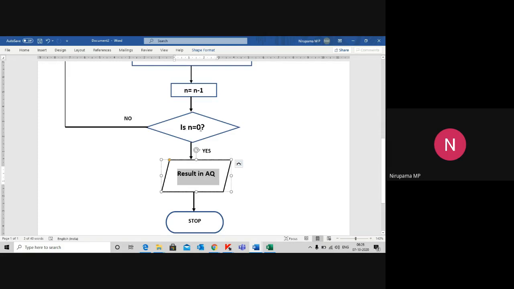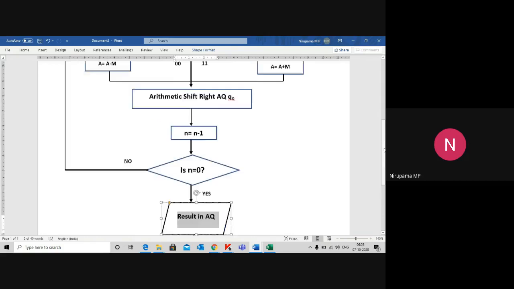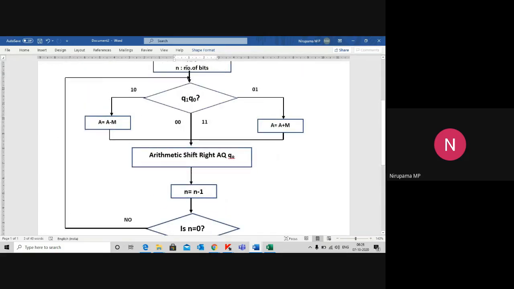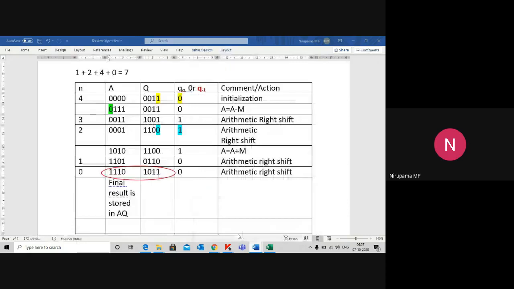Now, if n is not 0, what is the n value we got? 3. So then what should I do? I should go back and check the values of Q1 and Q0 and repeat the process. Now, for us, n is 3. What does it indicate? If n is 3, it means I have already done the arithmetic shift once. Now I have to identify the values of Q1 and Q0.